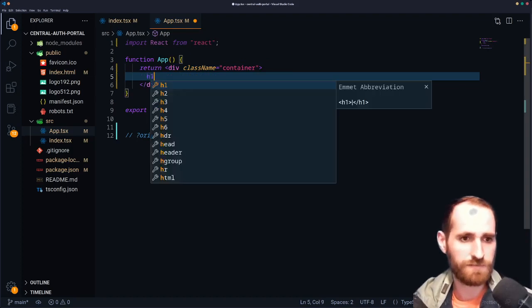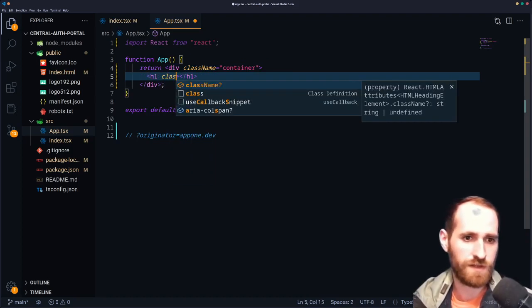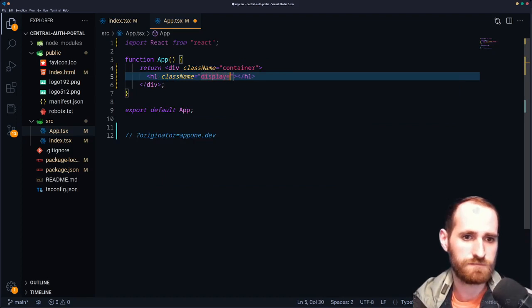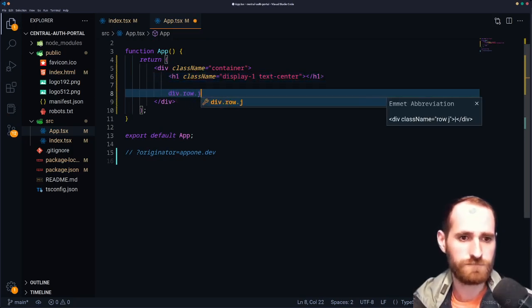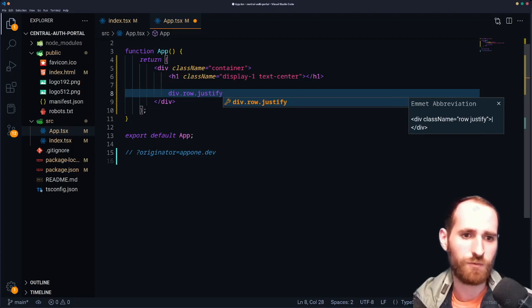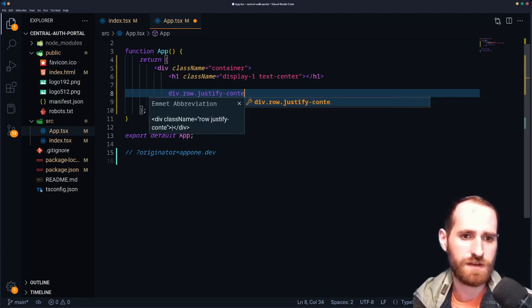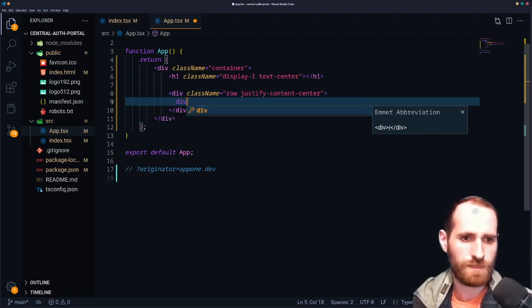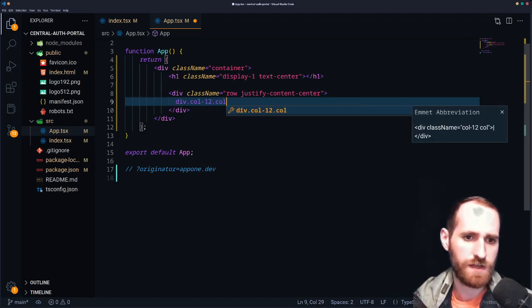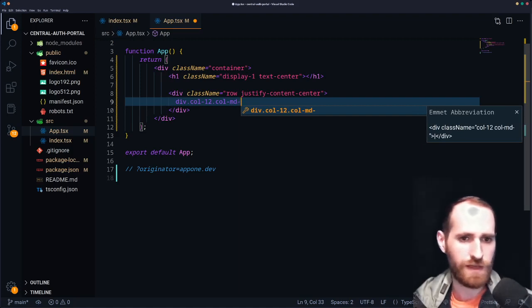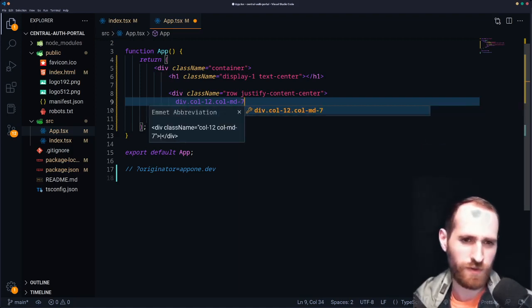Creating a little container here. We'll create an H1 with some center aligned text. We'll go ahead and create a center aligned row. And then we're gonna put a form in here, and we'll make it full width on smaller screens, and on medium screens or greater, we'll make it a little more than half width.